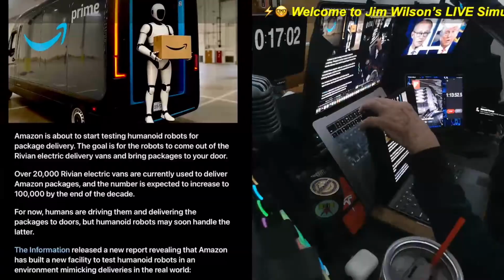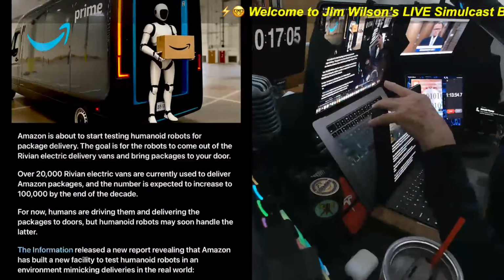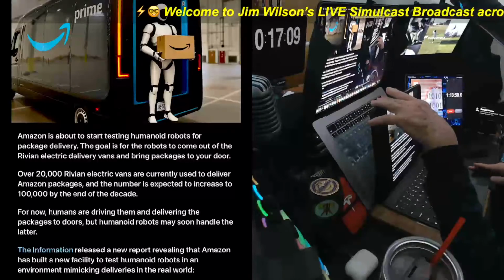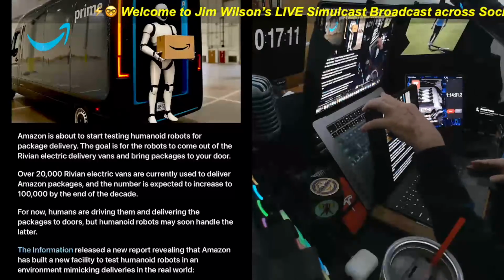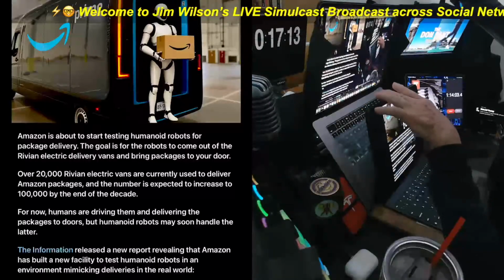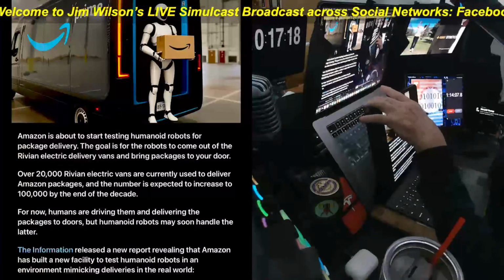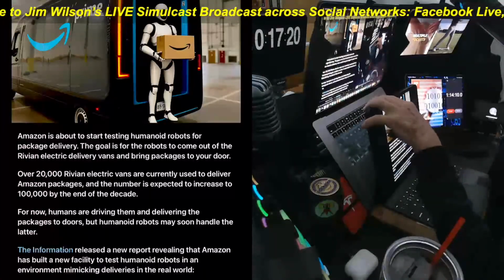So you're going to see these humanoid robots popping out all over the place. Tesla has its robots. They're on the third generation of those robots now. Yep, I've been reading about it every day.